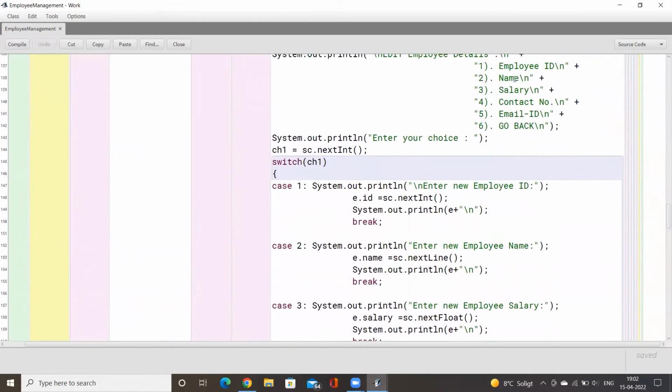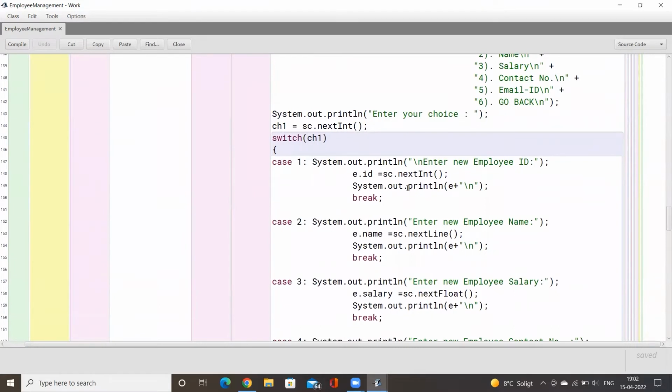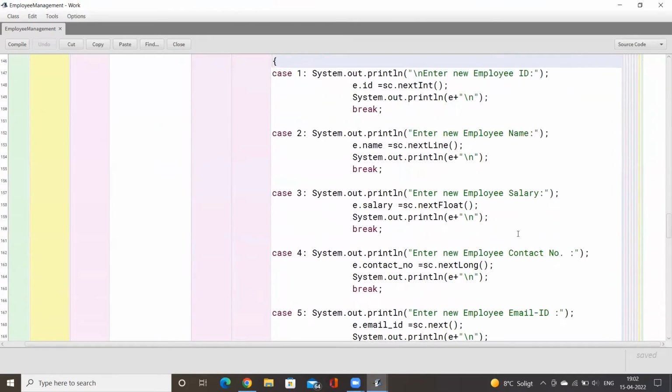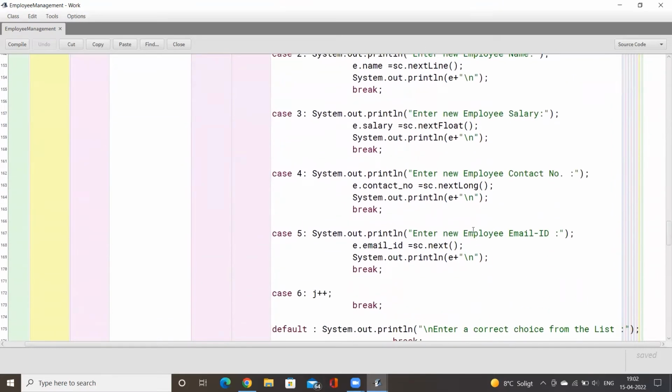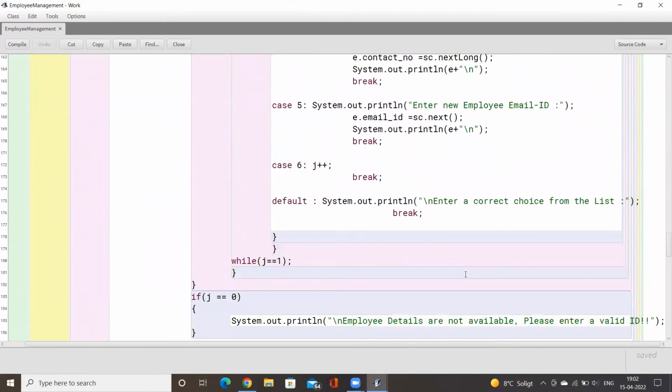So for example, if you select that you want to edit the ID of the employee, you go to case 1, and then you can enter the new ID here. If you want to change the name, you can go to name, salary, contact information, and employee ID. So you can essentially change all of this. And 6 is just to exit out from the loop.